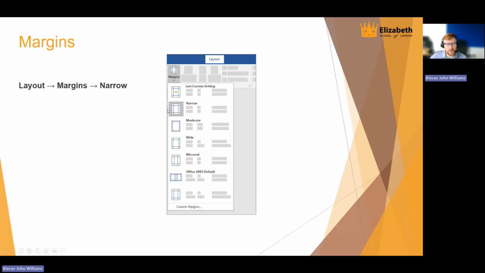Now, the next thing we need to think about is opening up the margins. When you are writing essays or reports, you will have some margins which will stop you putting text in the sides or at the top of the page. But when it comes to the poster, that's not necessarily a problem anymore. We are able to use more of that space. So I suggest that you go to Layout, Margins, and then choose Narrow. This will give you a lot more space to work with.